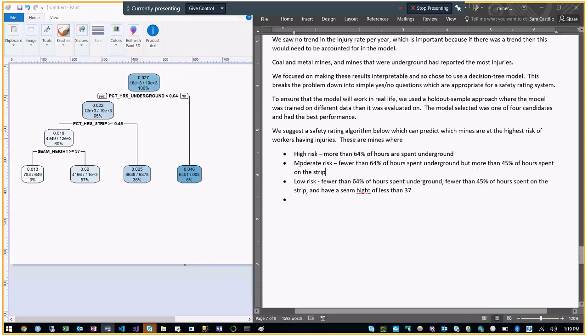More than 45% of hours spent on the strip. So if it's yes, you go left. If it's false, you go right. So this is actually fewer than... fewer than 45% of hours spent on the strip. So that's this category right here.